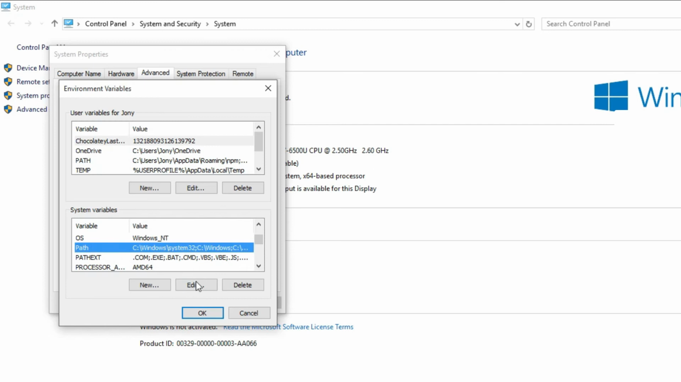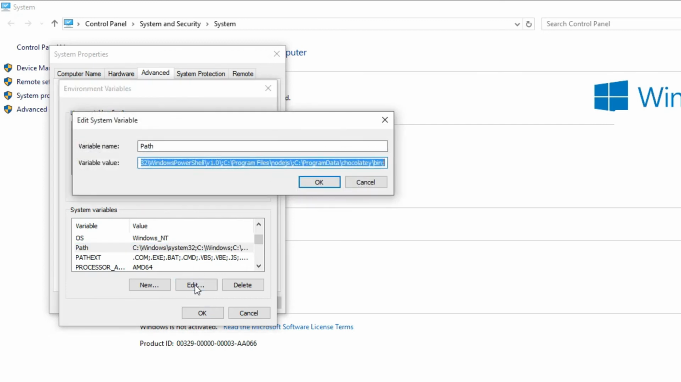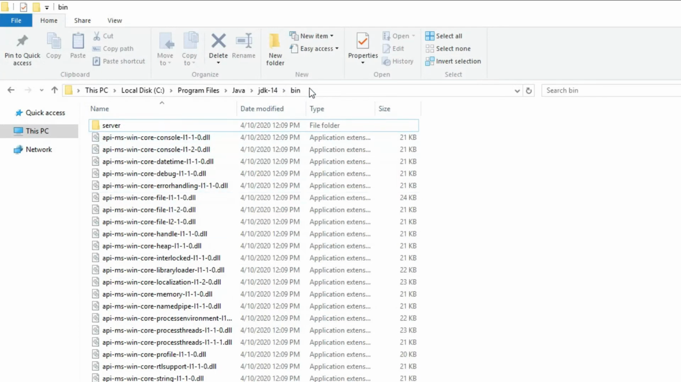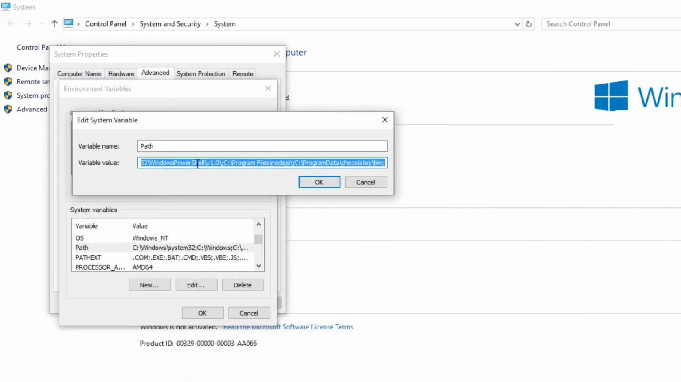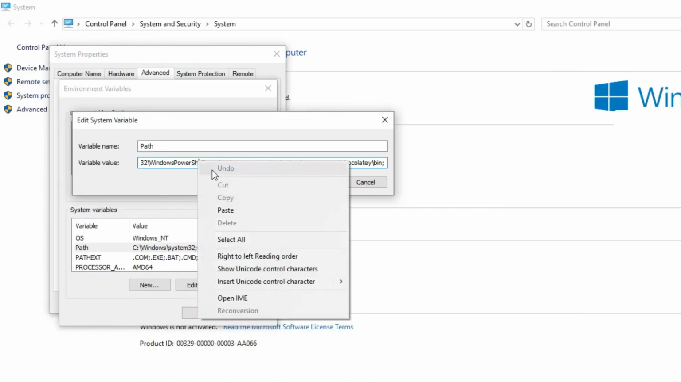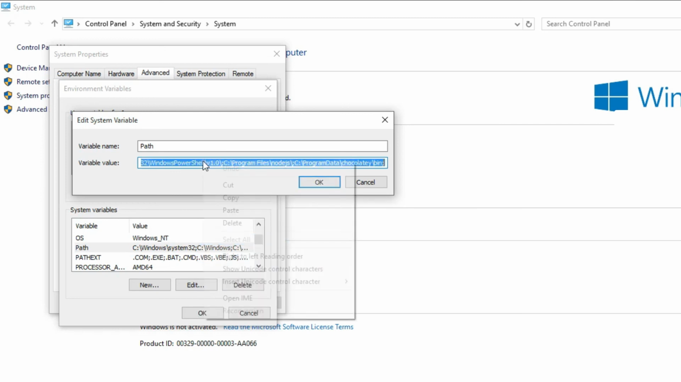Now click on Path. Edit. Now copy this bin location. Paste here. And click on OK.